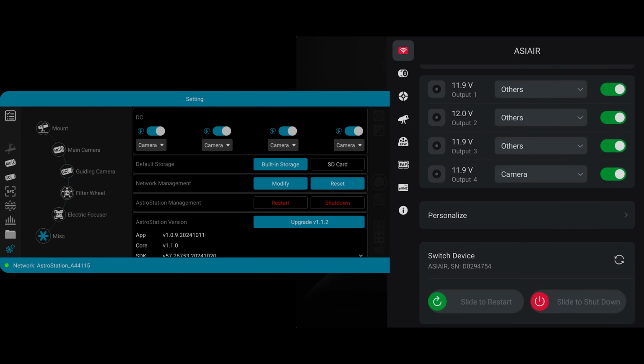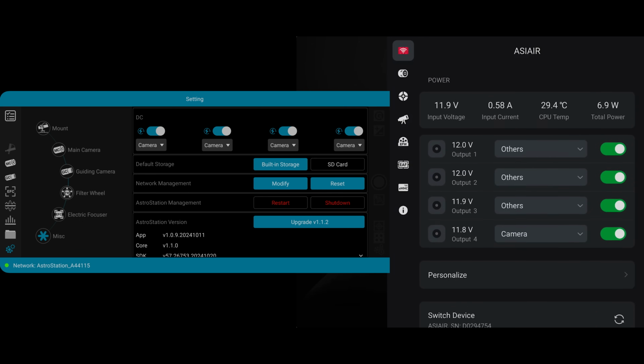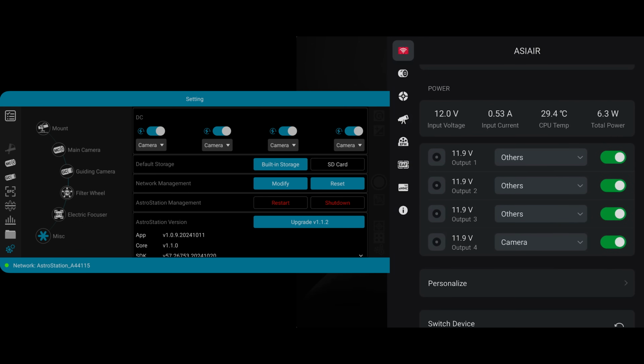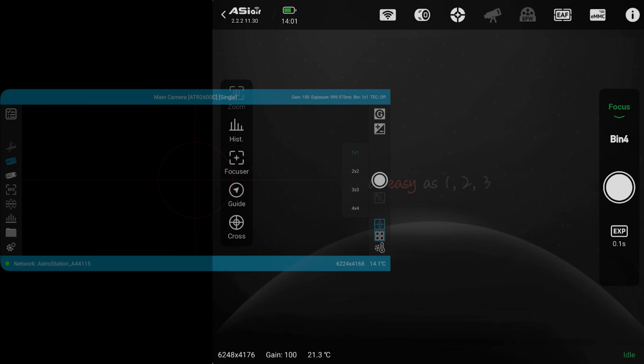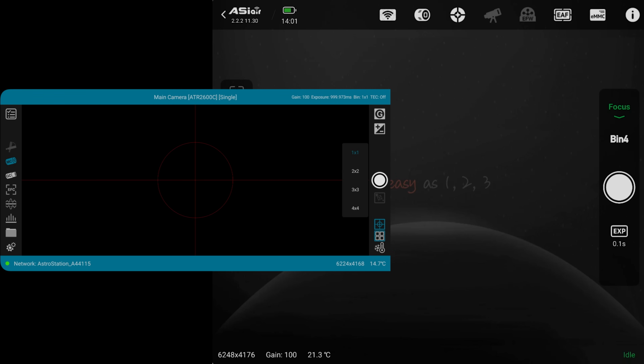And lastly, although they have different names, this seems to be the master tab that controls the power, storage, and Wi-Fi. The only difference is that the ASIAIR gives you a good reading of the power input and output, which I find very helpful. Now, onto the imaging tab. This part is very interesting. Different designs, but the same core features and camera settings provided with shortcut buttons.